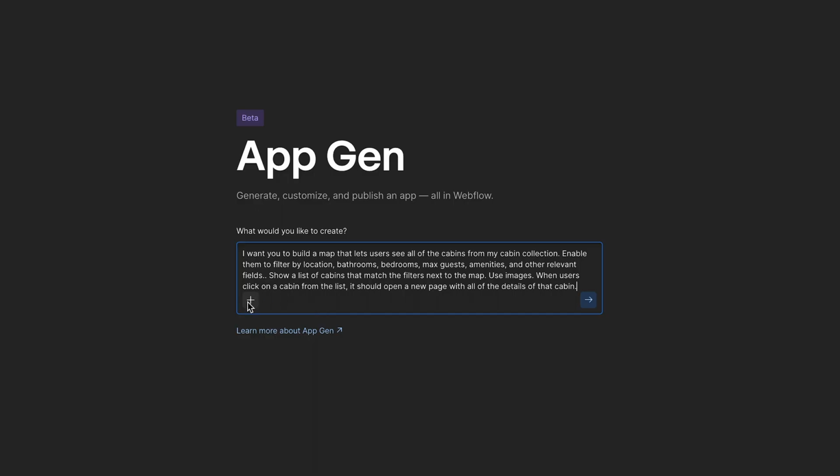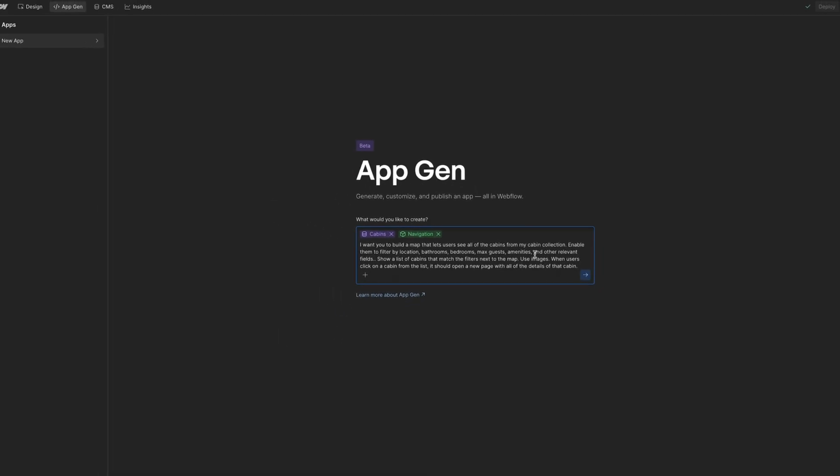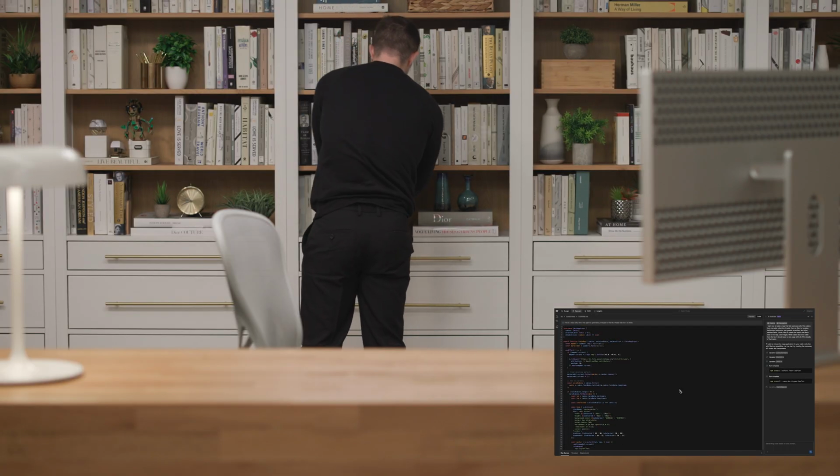So let's go ahead and include from our collections here, the cabins collection. And I also want to include the navigation component. So we see those are attached to our prompt context right up here. And I'm just gonna go ahead and press enter. And while that's spinning, I'm gonna go ahead and check out a book from the Webflow Studio library here and do some light reading.